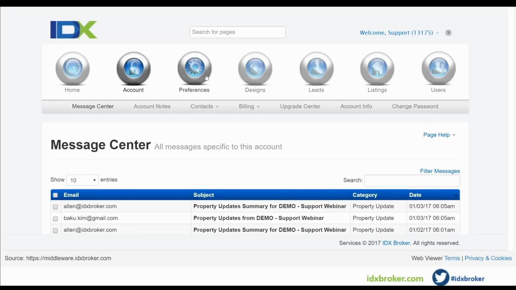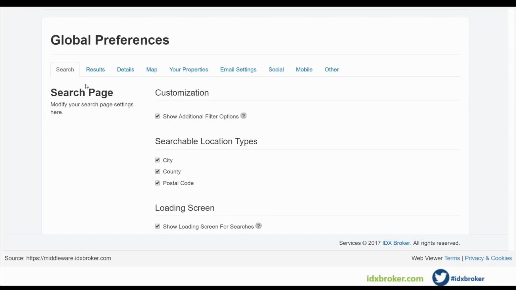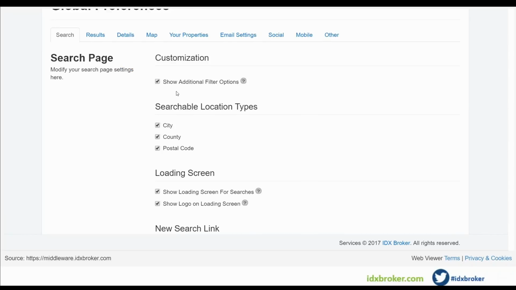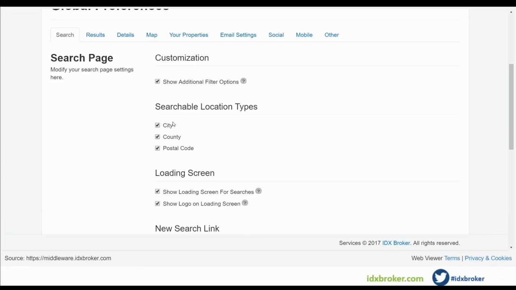Round button preferences. We'll peruse global preferences a little bit, but this is a little more in-depth, maybe a little too much for the webinar just yet. But here you can have different settings. On your search pages, you'll notice that you have 3 options: a city list, a county list, and a postal code list. If you only want people to be able to search by city list, go ahead and come in here to the global preferences and uncheck county and postal code, and all they'll have available is the city. Just an example of what's available in here.